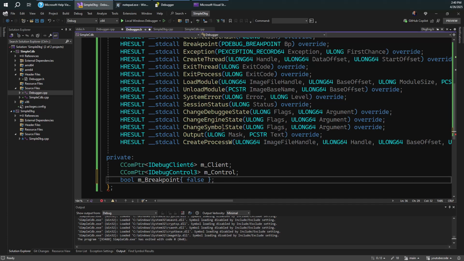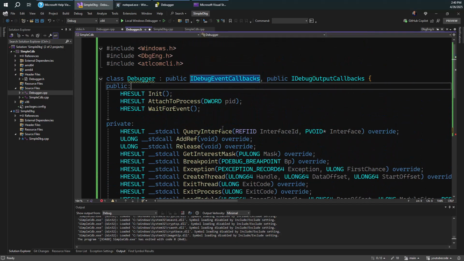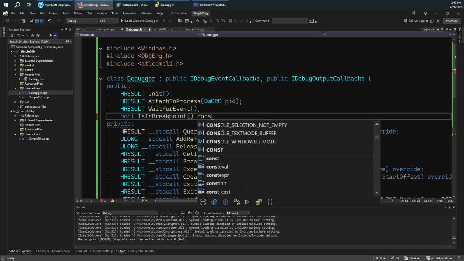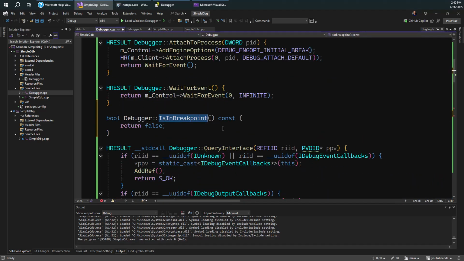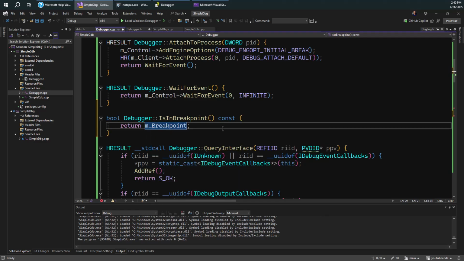Why do we care about that? We care because when we are in a breakpoint, we'd like to have the human user be able to issue commands. And so you might expose this information outside of this debugger object by having a function here, is in breakpoint. We want to return true if breakpoint is true. So this is going to be important later. So I'm going to just return breakpoint here as the Boolean value.